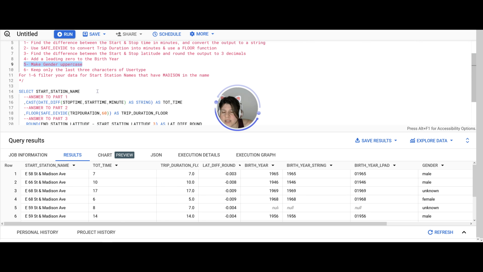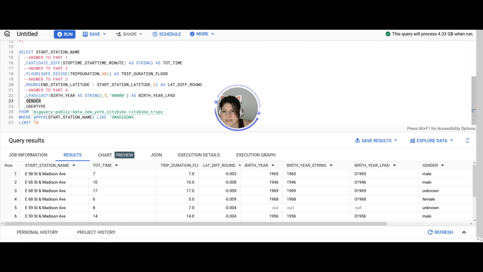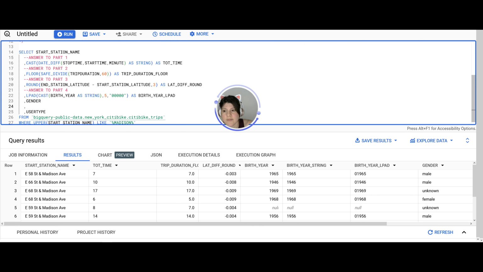Okay, 5, make gender uppercase. This is going to be easy. We already kind of did it here with station name, but even if it's easy, sometimes it's good to always go through the same motions until you get really, really good at it. Because sometimes you're like, oh, I got this, and then you do it, and that's when you make mistakes.